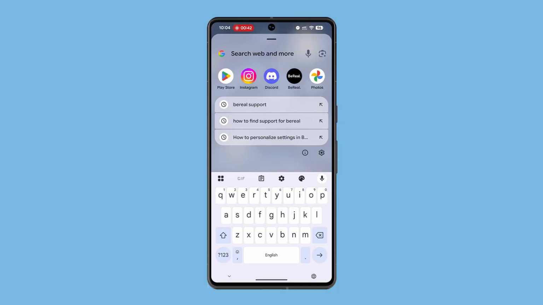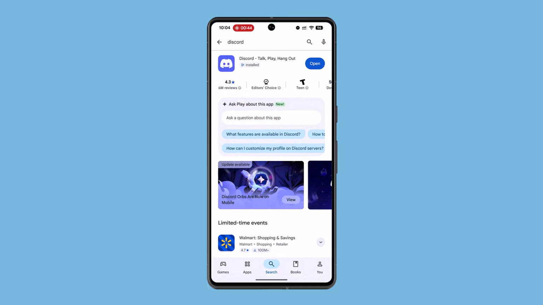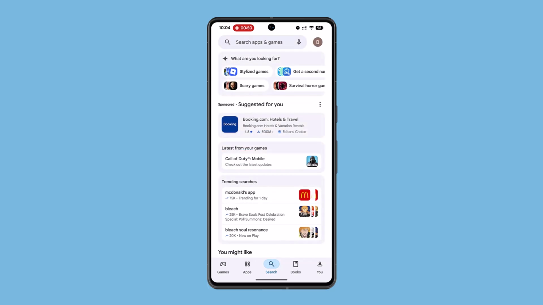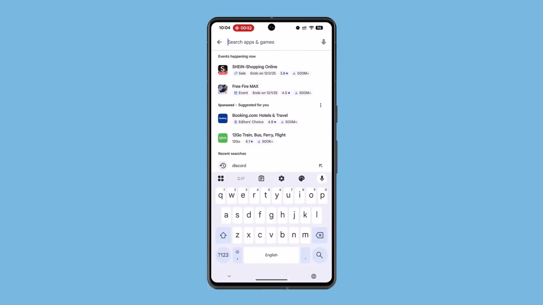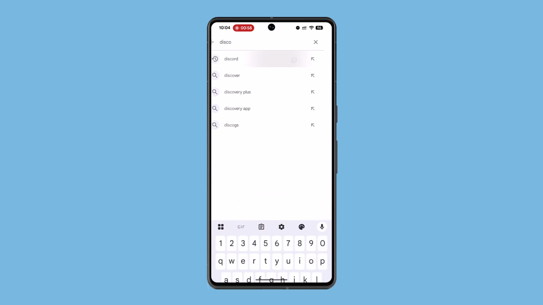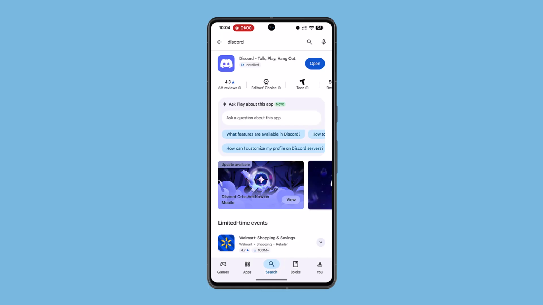Since I'm using Android, I have to head to the Play Store, right? And if you're using an iOS device, you want to open up the App Store, then click the search or magnifying icon and type in on the search bar Discord. Once you type in Discord, you want to look for the option that says Update. When you find the option Update, it means the update is available.